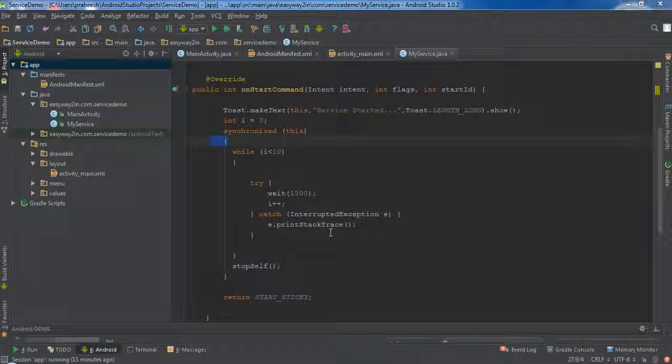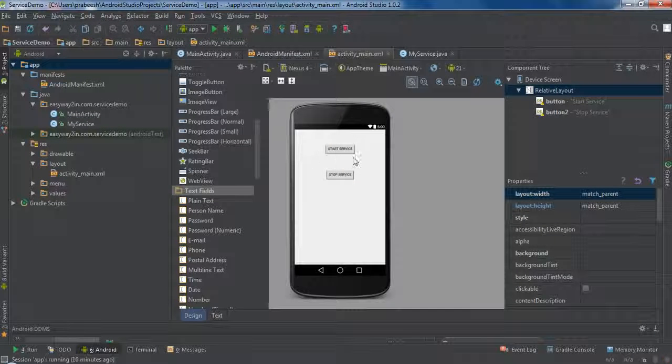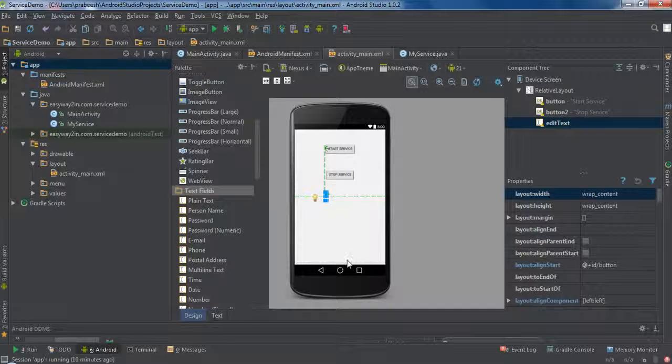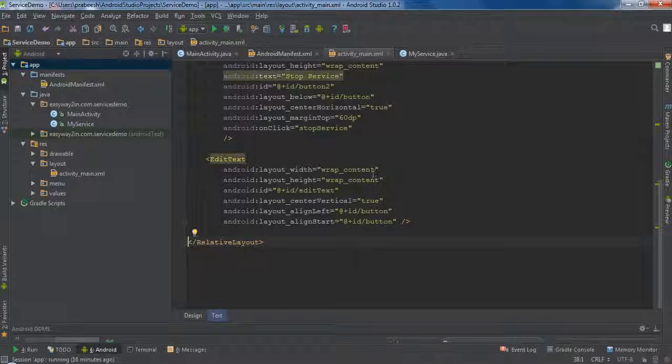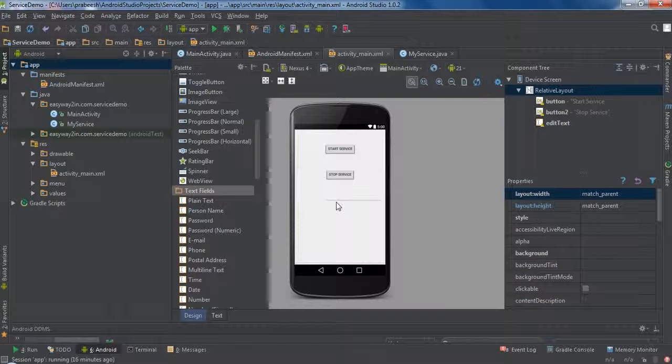The service is now running on the main GUI thread, and we have a long running process in the service. Now in the activity_main.xml file we have two buttons, the first one to start the service and the second one to stop the service. Now into the activity_main.xml, I am going to add a text field. We have to set the width for the text field, specifying the width as match_parent.